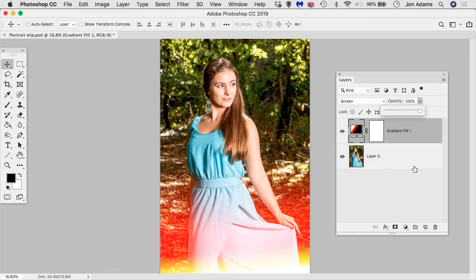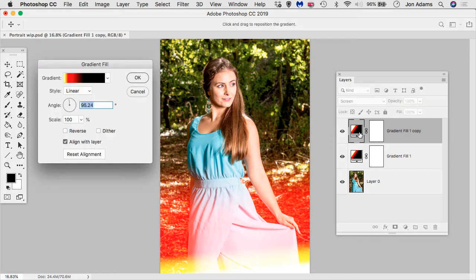Now, of course, you can introduce another light leak at the top of the frame if you want to as well. If we wanted to do that quickly, all we do is copy this gradient fill adjustment layer and then we can edit it separately. So to copy it, just make sure it's active and hit Control or Command and J on the keyboard. That gives us another one straight over the top. So let's double click on that now because that can help us to edit it.